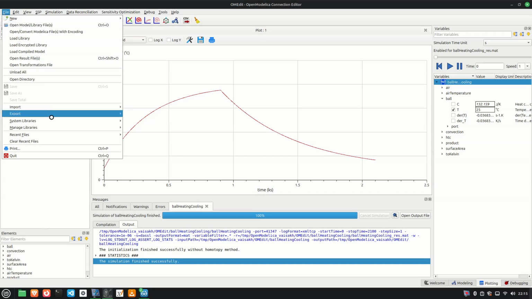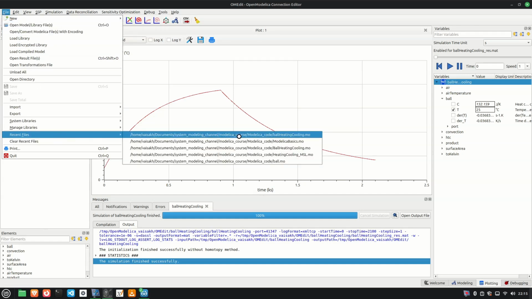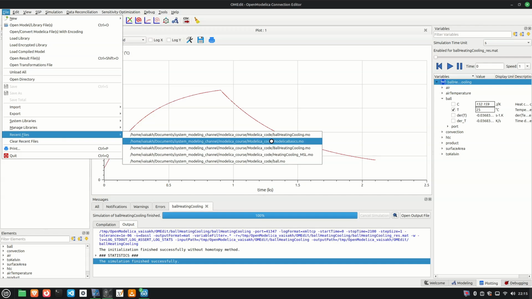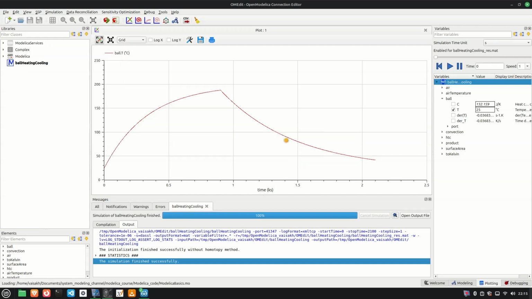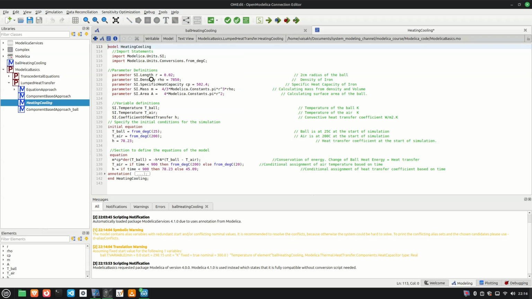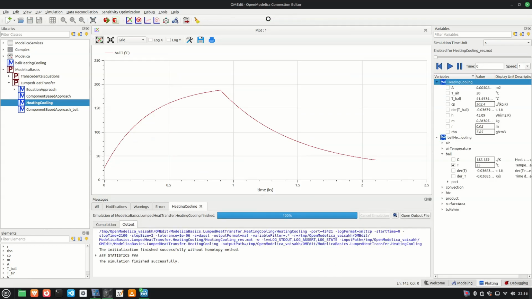So I can open the previous model which we developed in our previous video. Let me just pull it up real quick. This is the model which we simulated in our previous video. We have the values set up, equations set up, everything is ready, and it is simulating for a period of 2100. I can run this real quick so we can compare the two results together.